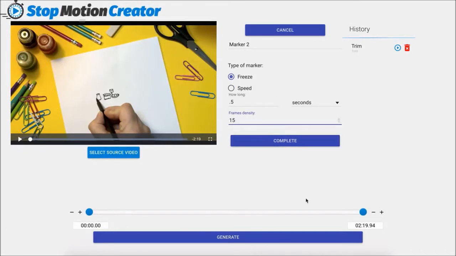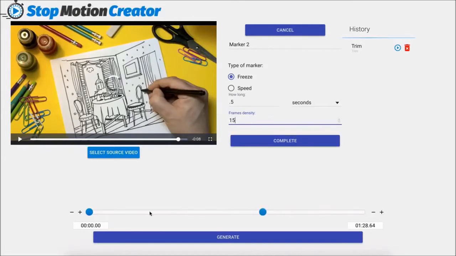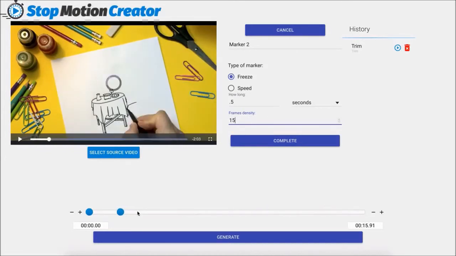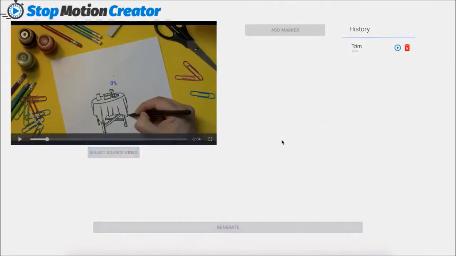However, if I only wanted to add a freeze stop motion to a very specific part, I can choose that part here. So I can simply move this, let's just say the first 10 seconds, for example, or we'll say the first 15 seconds, and then I click on complete. Now what's happening is the software is adding that freeze to just the first 15 seconds, and the rest of the video is going to play out normally.